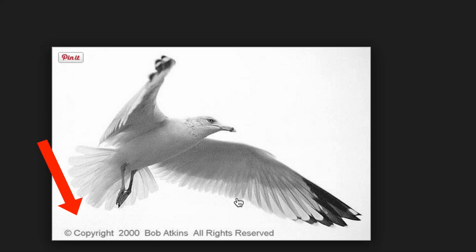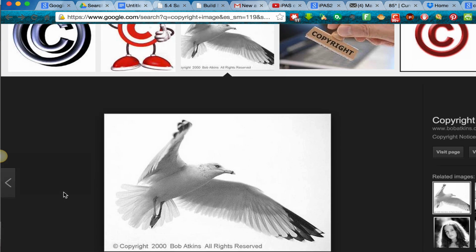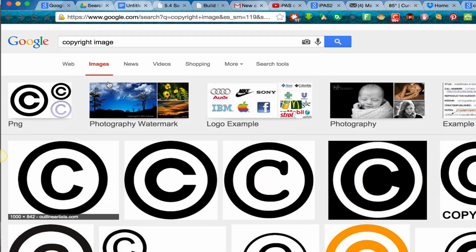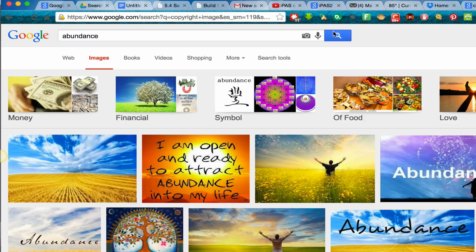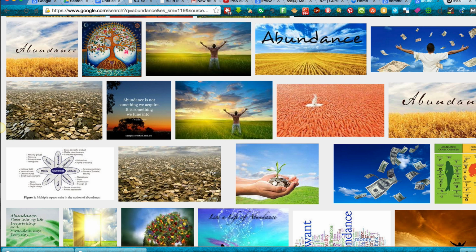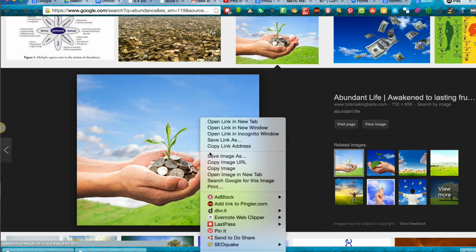If you come across an image like this one, notice how it has the C encased in a circle. That is the universal symbol for copyright. This one here goes on to say that this image was copyrighted in 2000 by Bob Atkins. So now that you know what a copyrighted image looks like, let's go back to the previous example of looking for an abundance image. Let's say that we are choosing this image here. You can click on the image. You can save the image to your computer.